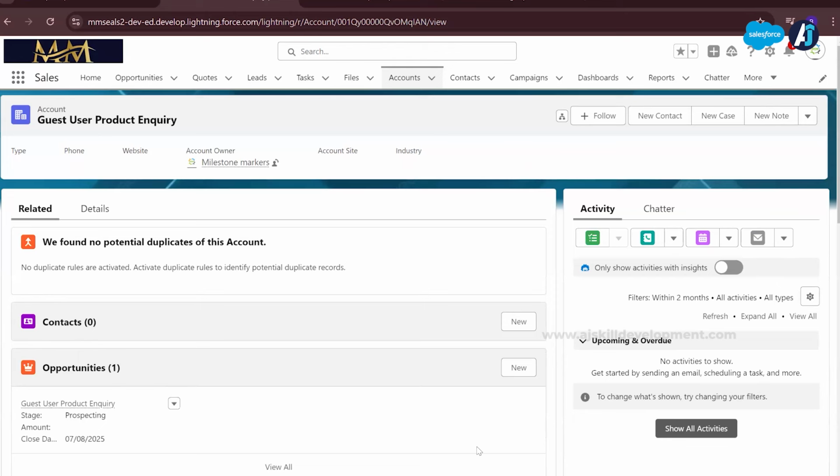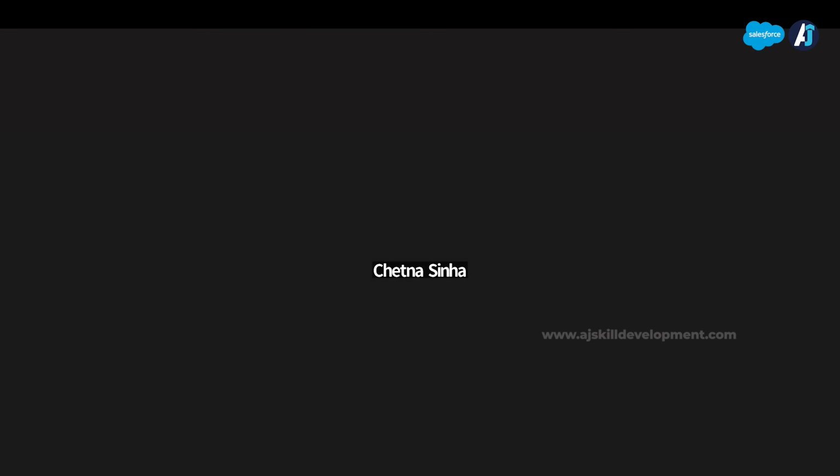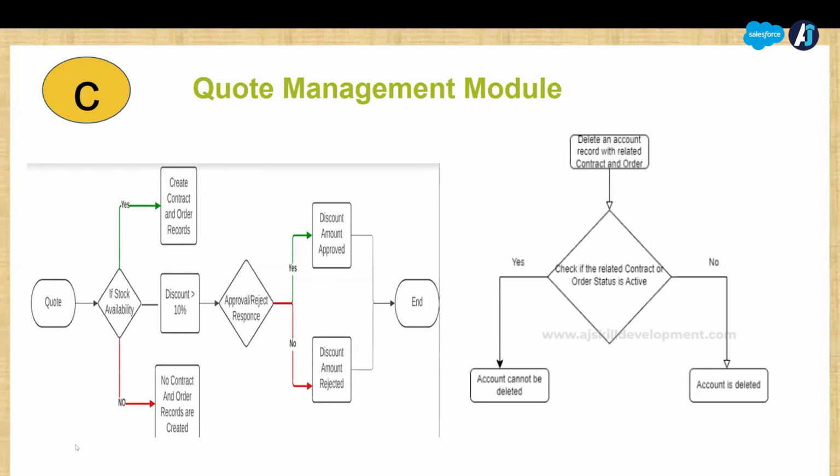Over to you, Chetna. Thank you, Bhuvaneshwari. Now, once the quote has been created and we have seen how a dealer can go ahead and create the cases regarding their need, case management comes into the picture. Let's go to the next slide.